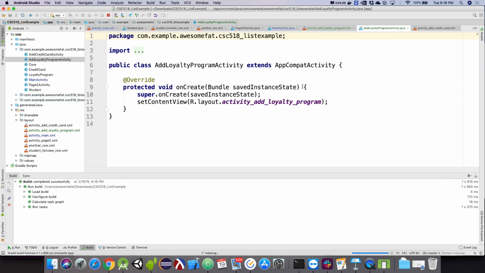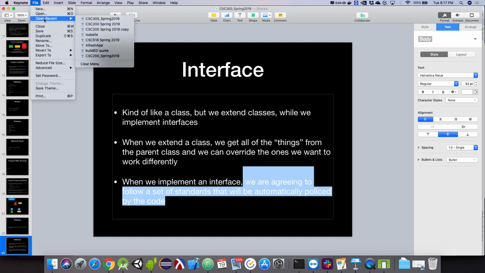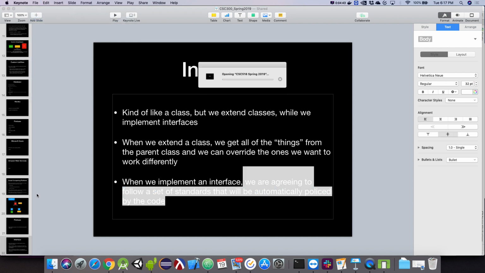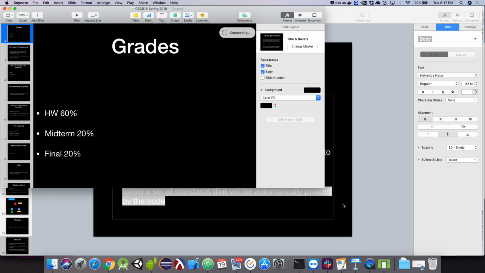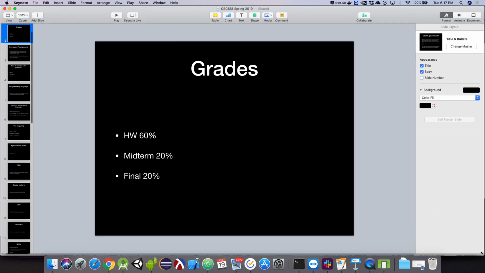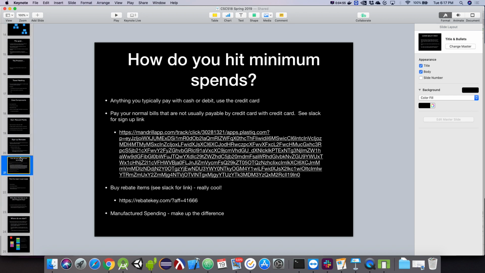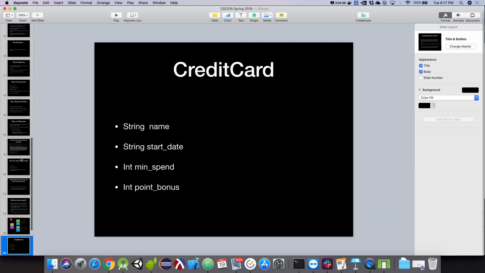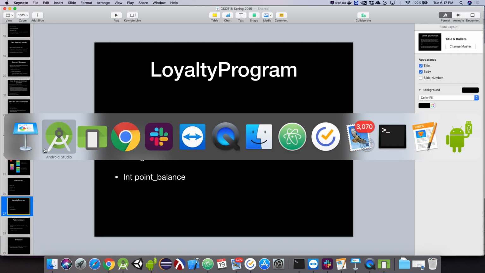And what did we decide a loyalty program is? A name, a bank. Points or whatever the value you have, some numeric. Name, bank, balance. All right, name, bank, balance, easy one.